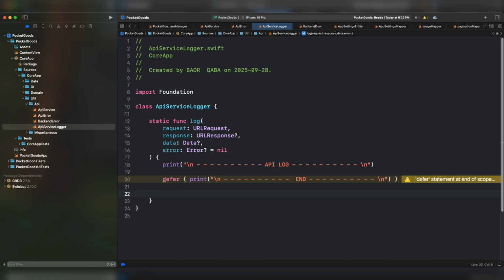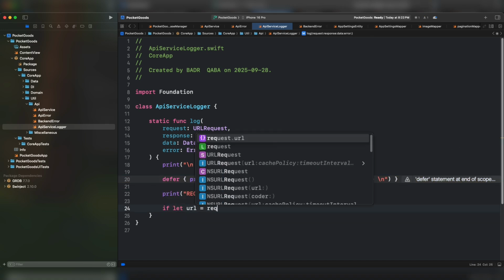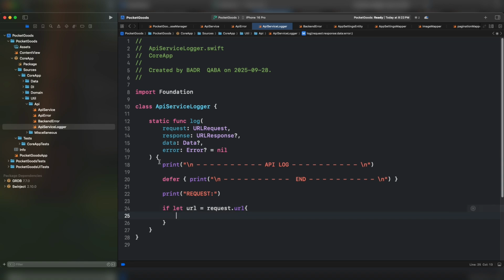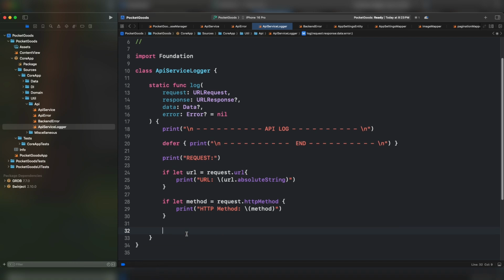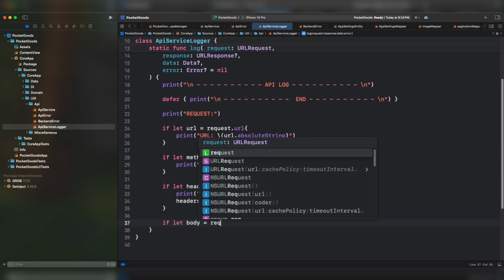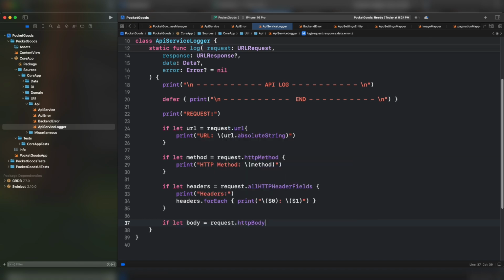I want to show this request first. The URL can be nullable, request.url. In this case, we're going to show the absolute string from the URL. I want to show the method. Let's show the headers. I'm going to print here a message like headers, and we have to loop over the headers and show the key and value. Now for the body, it is request.httpBody, and this is the first one. The second data that we can retrieve is the string representation of the body. In this case, we're going to show the body as a string.